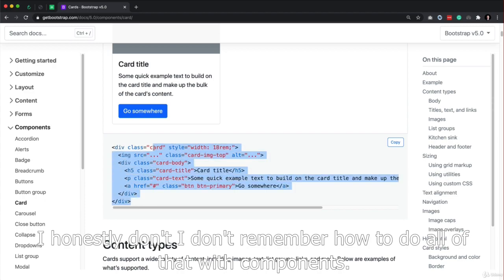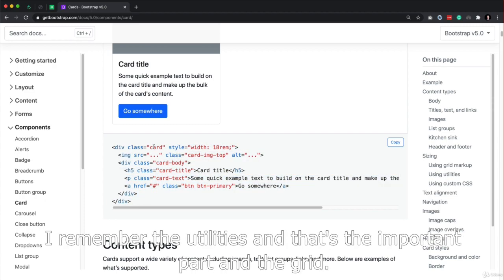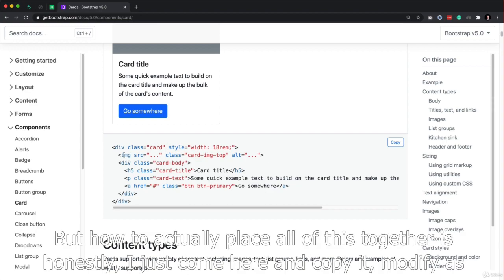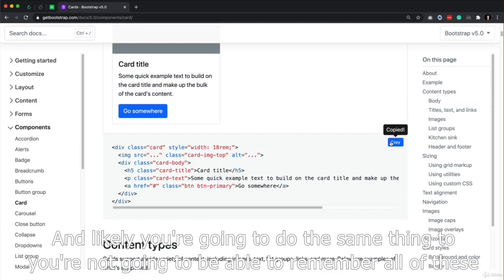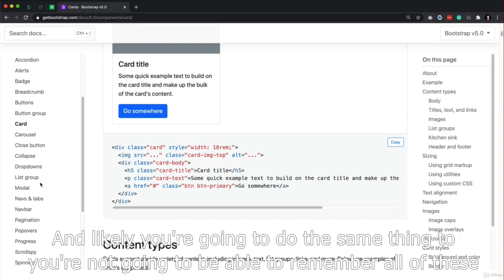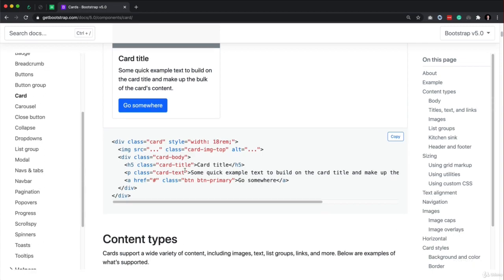I honestly don't. I don't remember how to do all of that with components. I remember the utilities, that's the important part, and the grid, but how to actually place all of this together is, honestly, I just come here, copy it, and modify as I need it. And likely you're going to do the same thing too. You're not going to be able to remember all of these components.